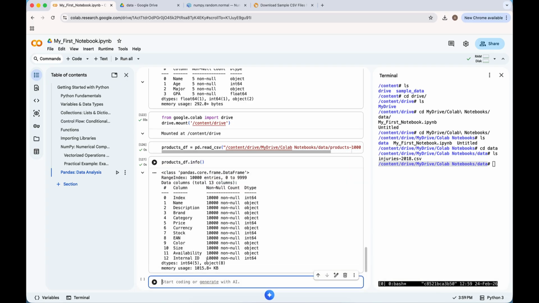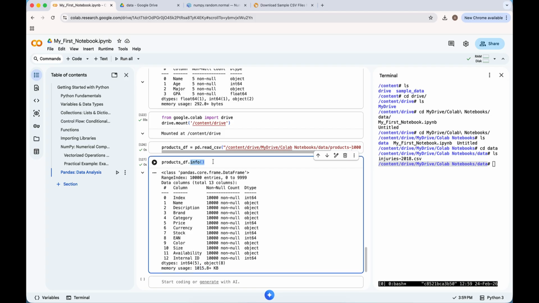Let's see what it is. So it has 12 columns. It found out the data types for the columns. The objects are string type, etc. It's using more than a megabyte of space. You can actually look at describe.